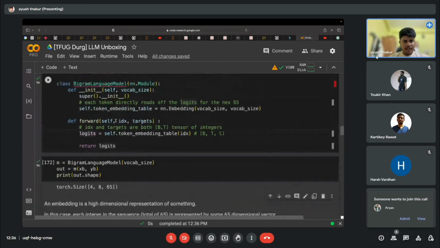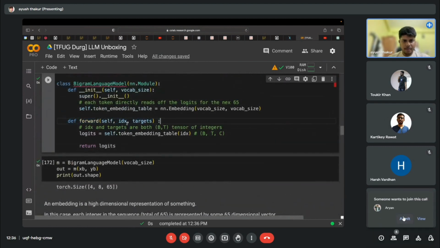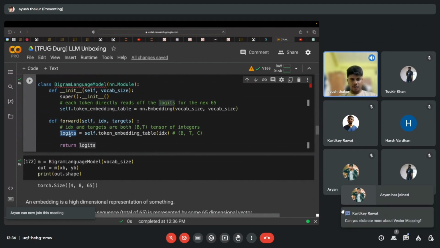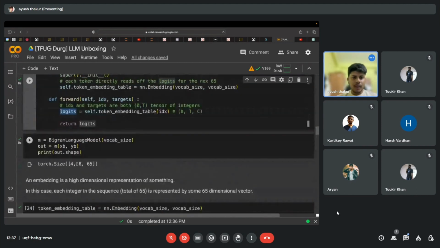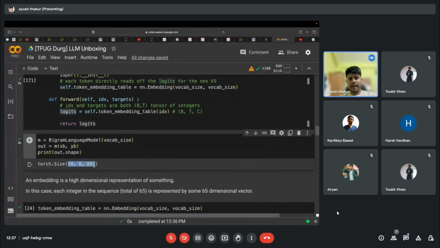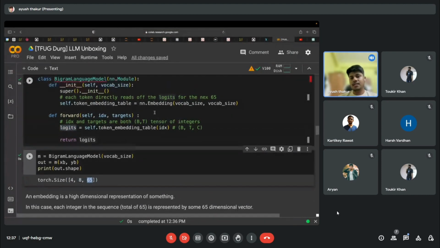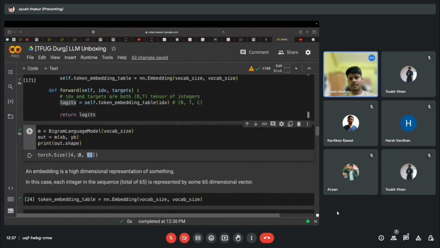If you run this, you can see in the forward method, we pass the input and we get the output, or logits. As I said, this logits is nothing but going to that row in that 65 matrix and picking the vector in that row. That's all. So obviously the shape should be 4, 8, 65. 65 because the vector that is plucked out from the table is of length 65. And 4 is the batch size and 8 is the number of tokens in that chunk, in that example, right?